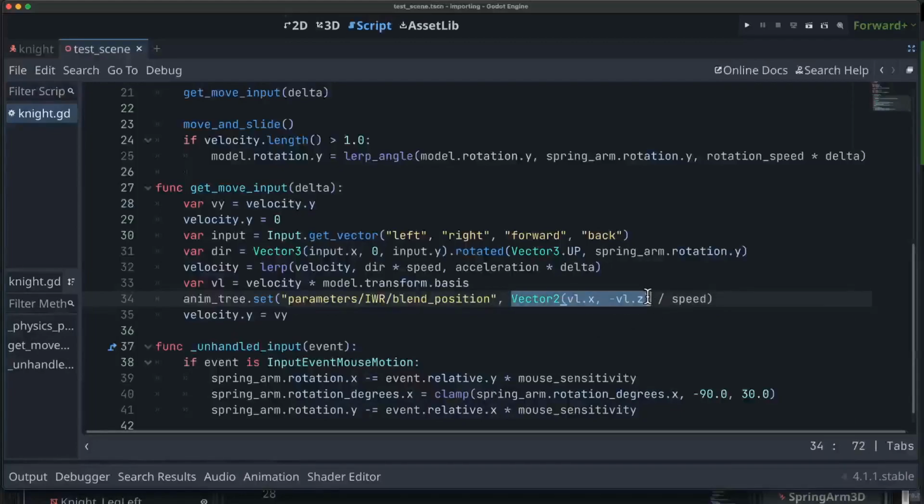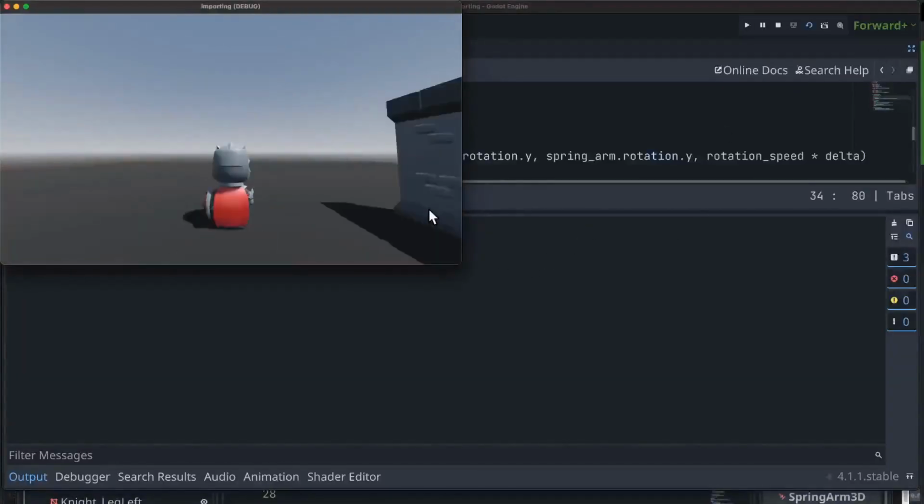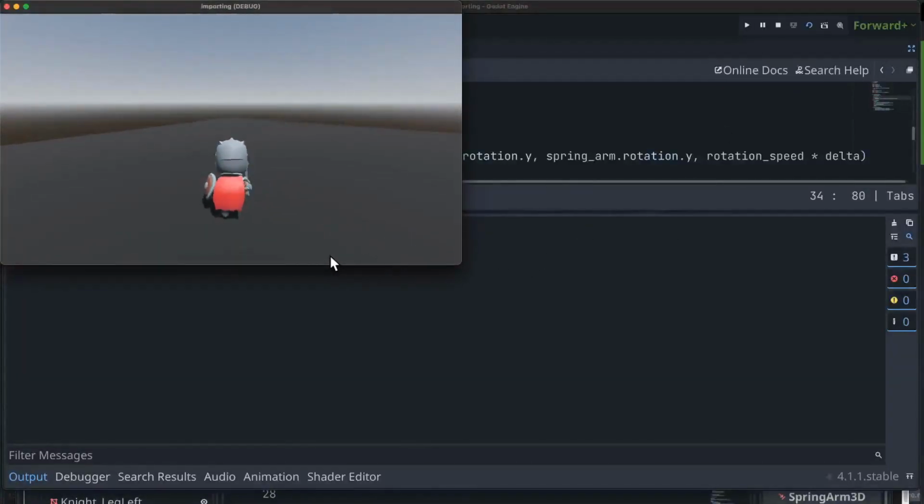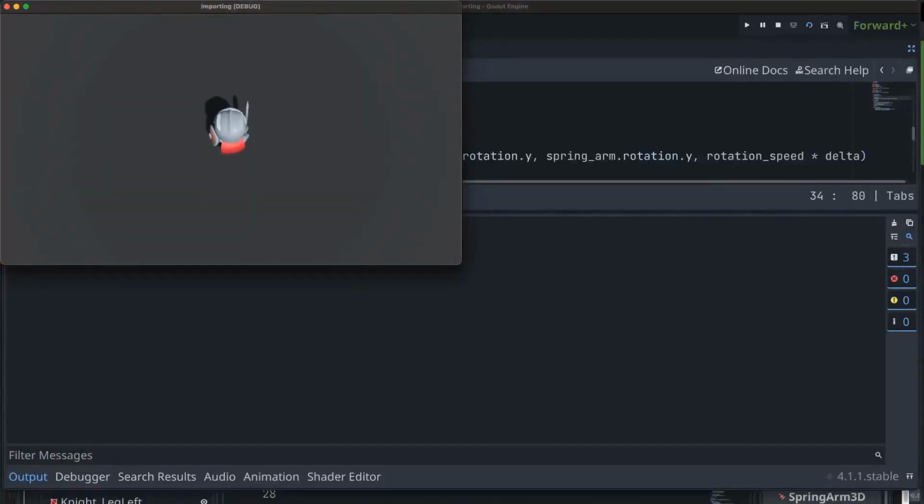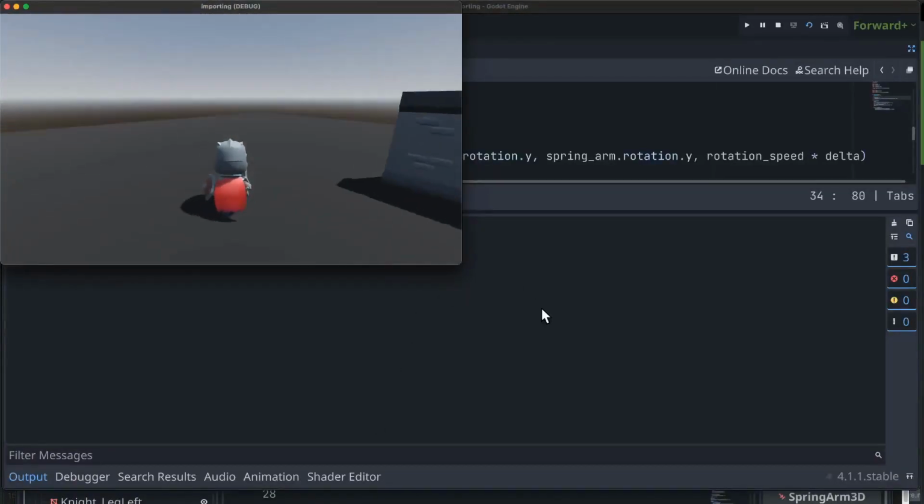And then we need this to be a value between -1 and 1, so we'll divide by our max speed. So if we're going maximum speed, this will be 1. If we're going backwards at the maximum speed, it would be -1, and so on. And that is going to set the animations when we start running. So look from above, we're running forward, we're strafing to the left, we're strafing to the right, we're walking backwards.